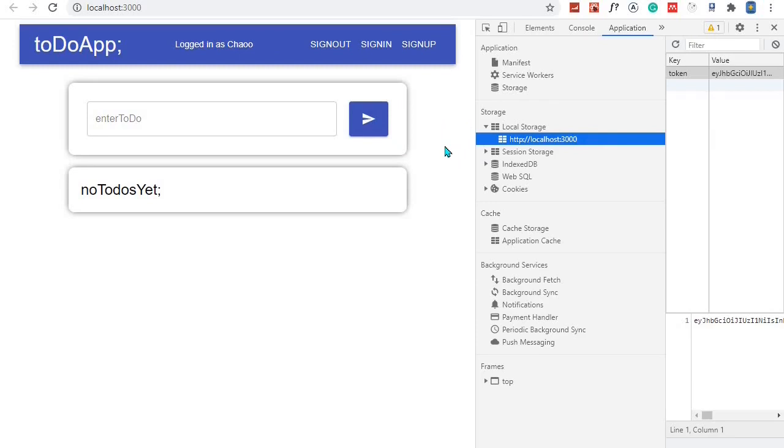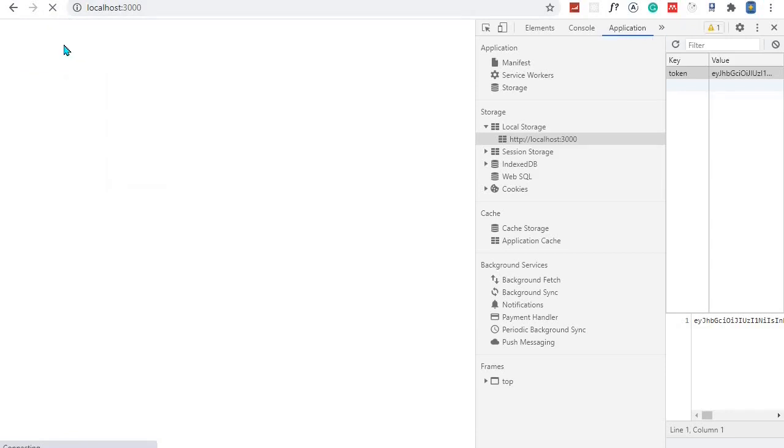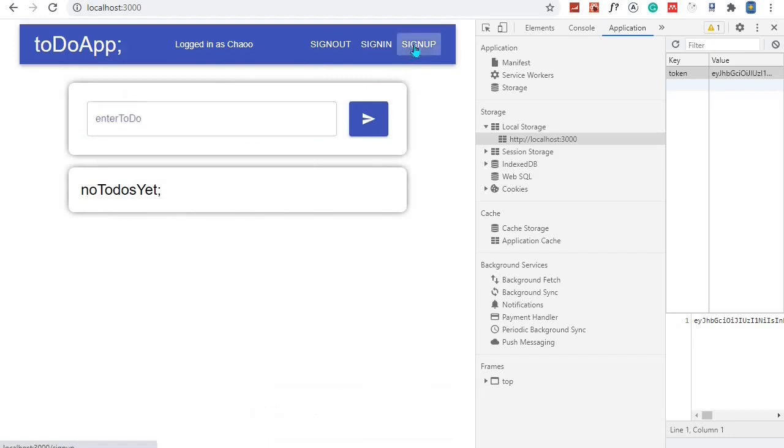Now our application has loaded, and you can see we already have a token in our local storage. So if I try to go to sign up, I can't, because we are already logged in in our auth state. We have an auth ID, and if I try to refresh this, you'll see now that we have some persistency with authentication. As long as there is a token in our local storage, we are automatically signed in, okay?